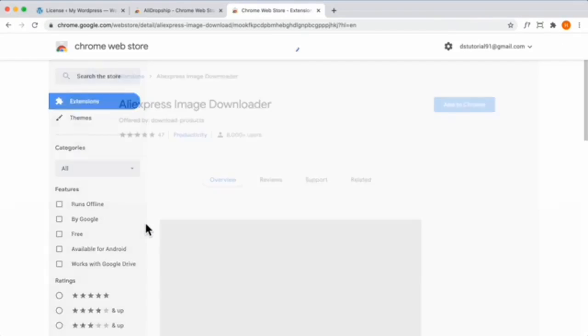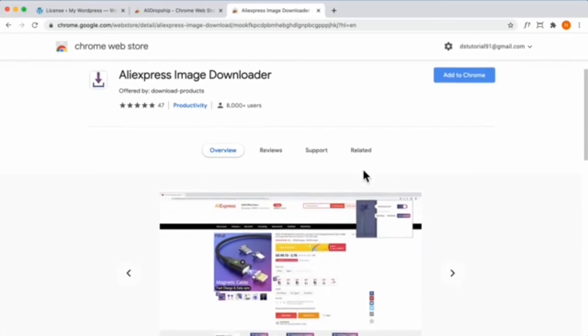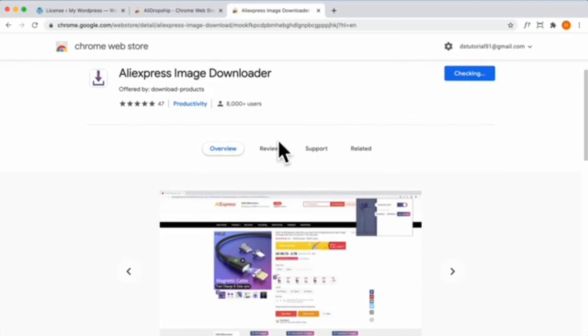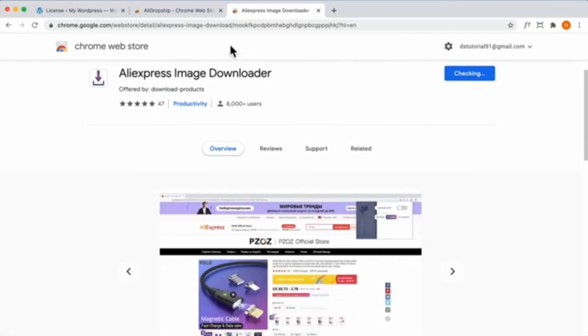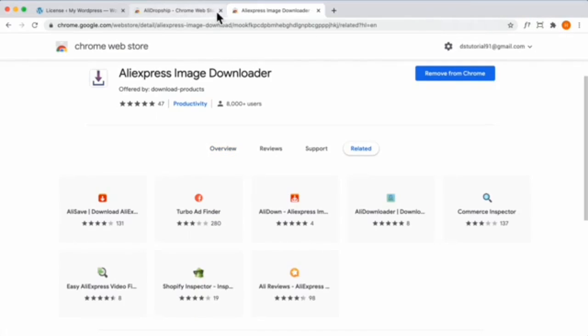This is going to help you download the images from AliExpress, because sometimes you might need to use the images for your Facebook ads or just on your website, and you can't really download them properly on AliExpress itself. So this Chrome extension is just going to make it super easy. Just add that in, and I'm going to close that, and that should be good to go.